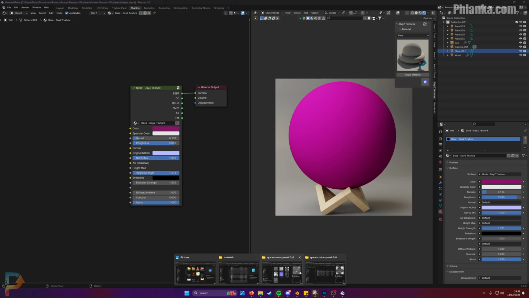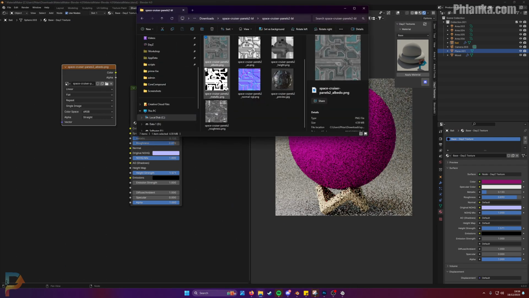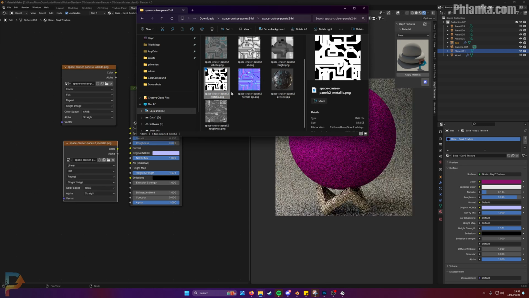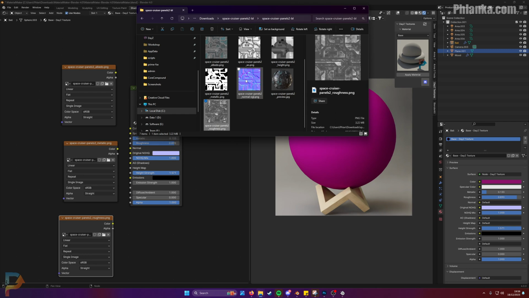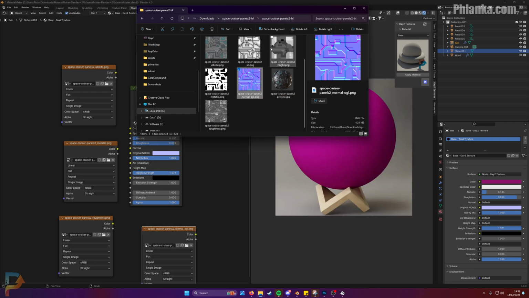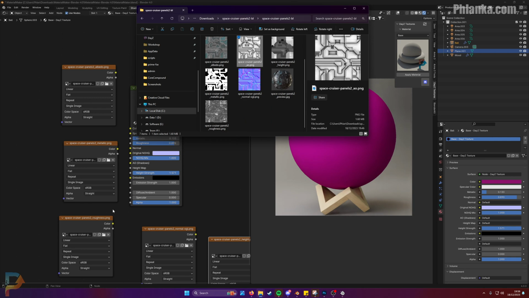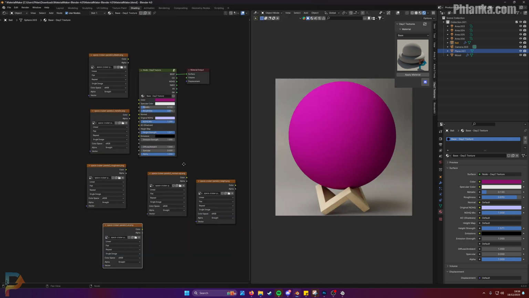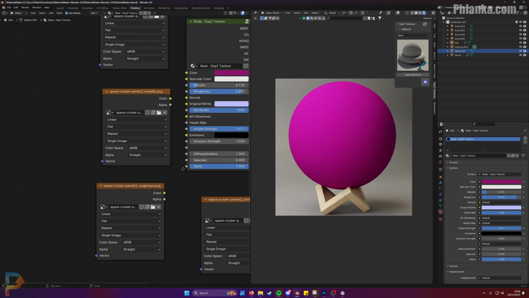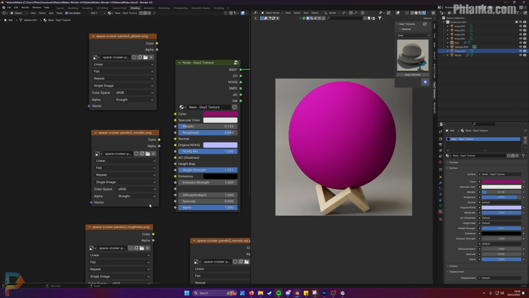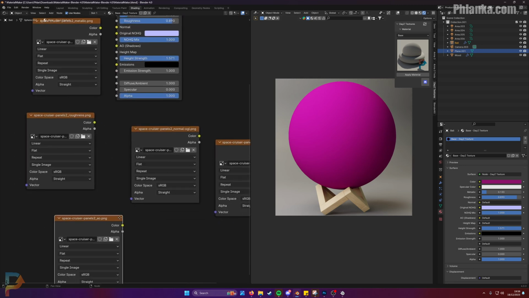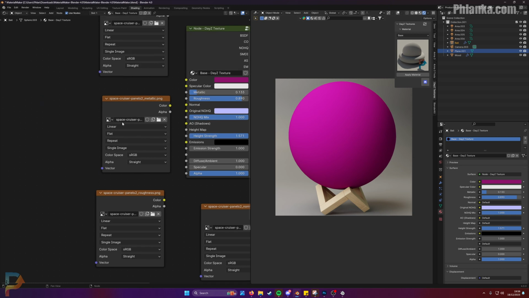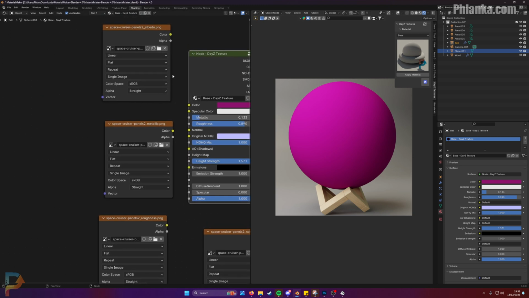So open that folder again, drag your color, metallic, roughness, normal, height, and ambient occlusion. You don't always have all these images, but most you'll have normally just a color, the normal, and maybe a height map. But if you've got the ones that fit one of these nodes, then just connect them up basically.